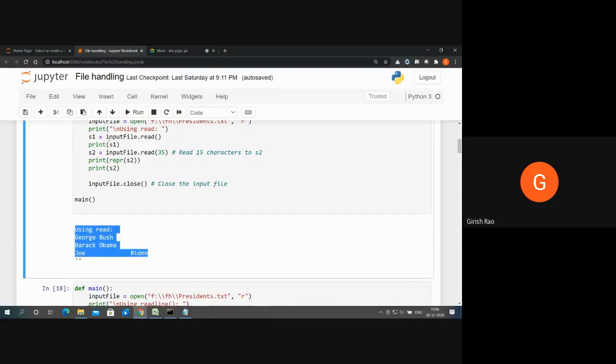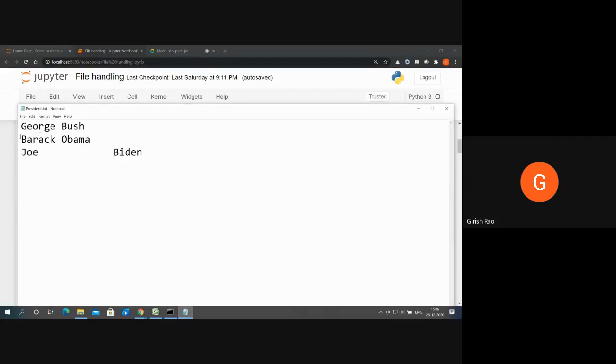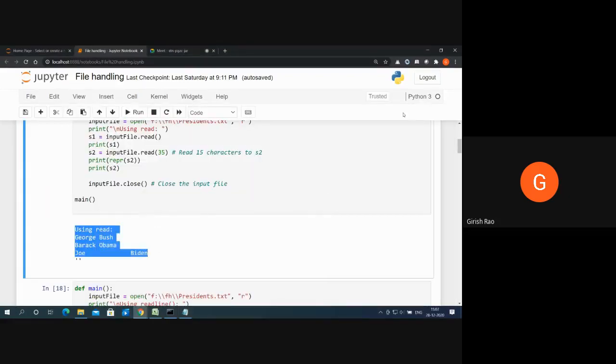Understood? Then again, when I tried to read the next 35 characters, what has happened is it has already reached the end of the file. That means it has read all the characters. And when it has reached the end of the file, it couldn't read anything over here, and it couldn't display anything. Just one moment.